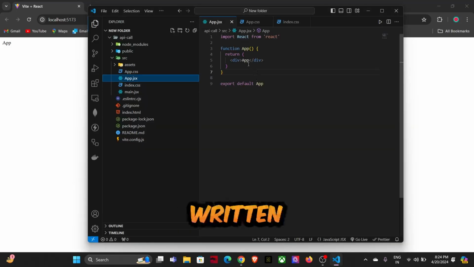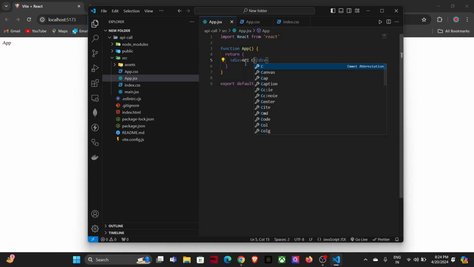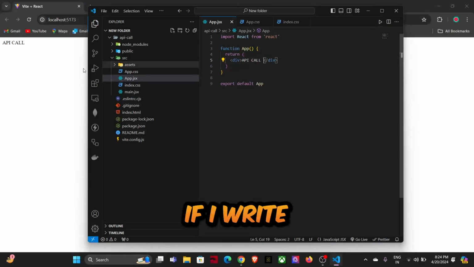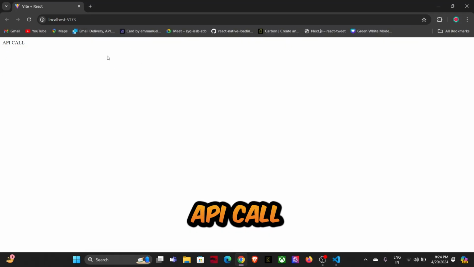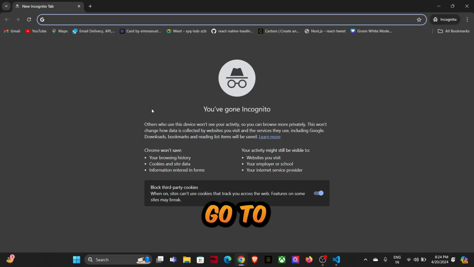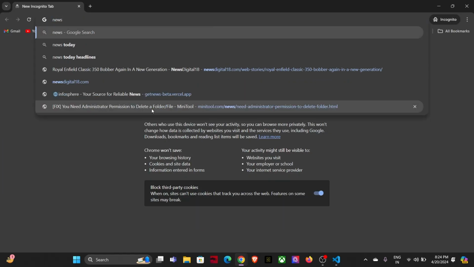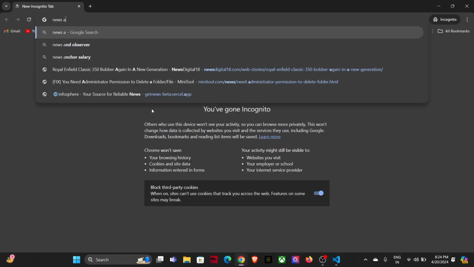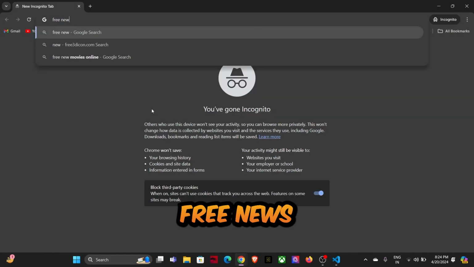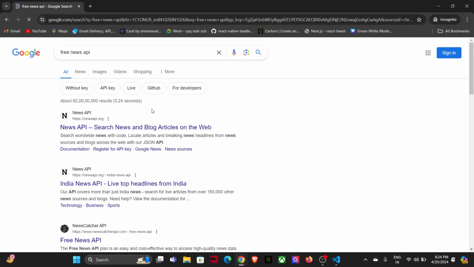Here you can see I have written App, so if I write API call, you can see API call here. We'll use a dummy API. We'll go to some news API, or you can say a free news API.